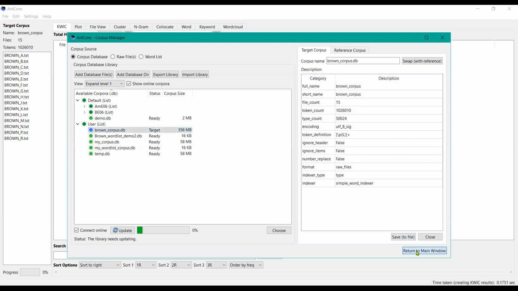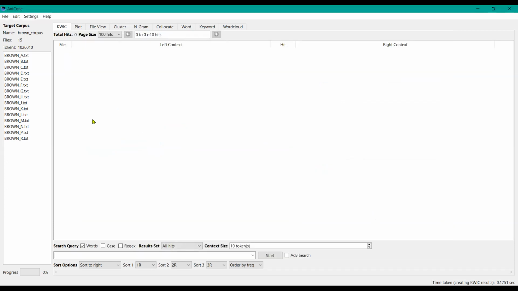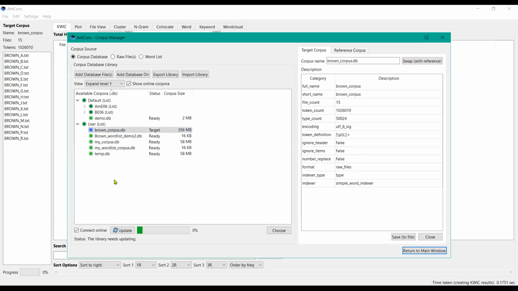And what we can do is we can return to the main menu, and there it is. So that's a second way that you can load files from your computer, and they will appear in corpus manager listed under here. So that is a good way to keep track. And even if you close AntConc, it'll still be here when you get back. So very nice feature.